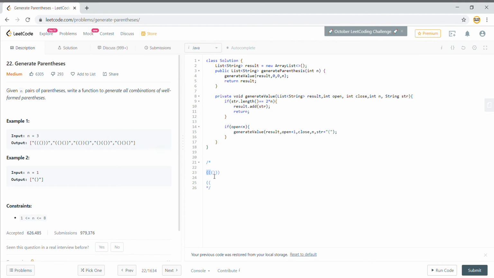Now next we have to add the closing braces. How many closing braces will we add? At max we have to add n braces, but if you see all these examples, there will be some cases where we have an opening and closing bracket, then again an opening bracket. So the closing bracket is bounded by the number of opening brackets. As long as the closing bracket count is less than the opening bracket count, we can recurse for that.